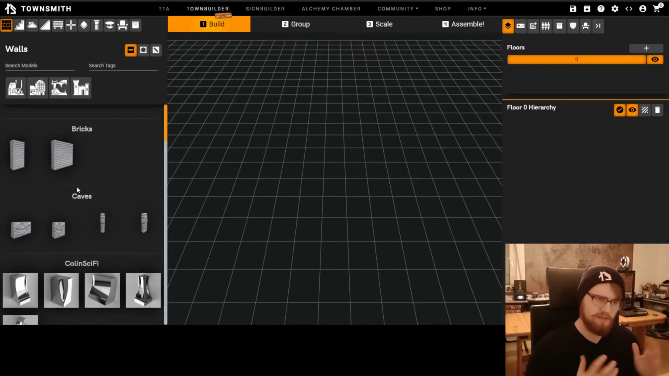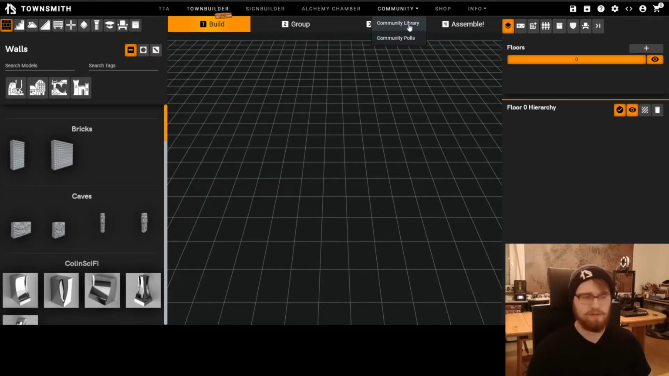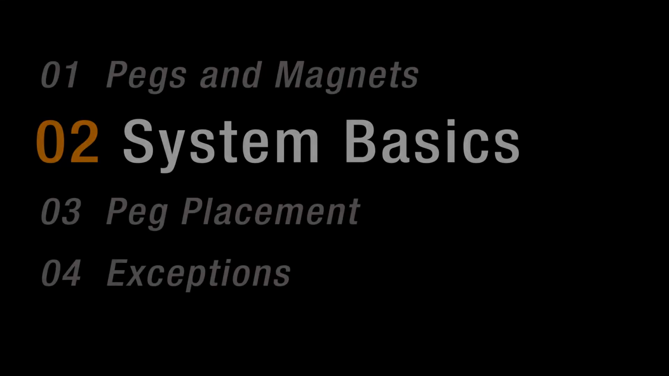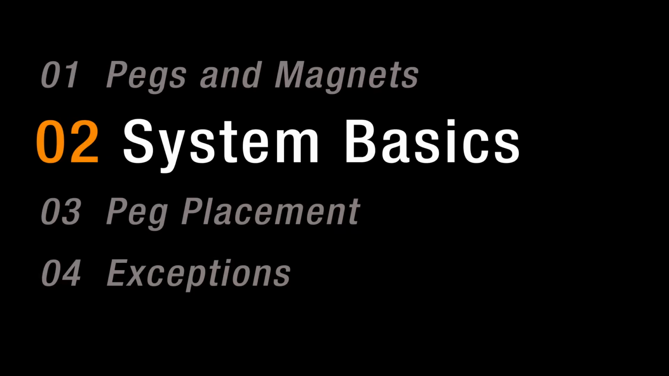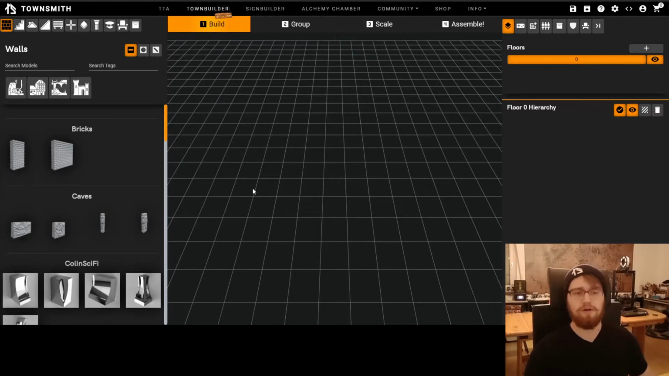A lot of building designers integrate pegs or magnets, magnet slots rather, into their buildings to allow users to stabilize multiple floors of a building on their table. Often you just bump into it while you play, and if everything then comes apart, that's really annoying. So we implemented an entire system for that. So let me explain to you how pegs and magnets work in the Townbuilder.